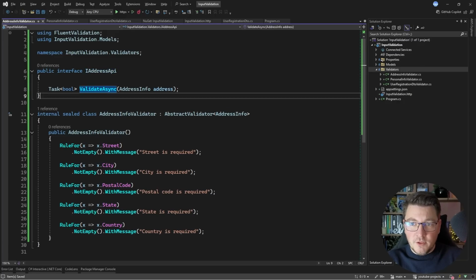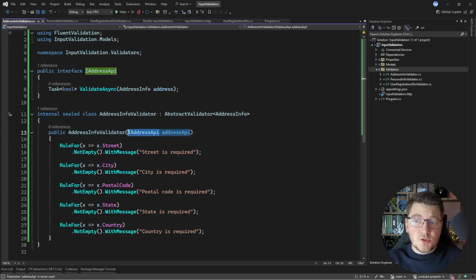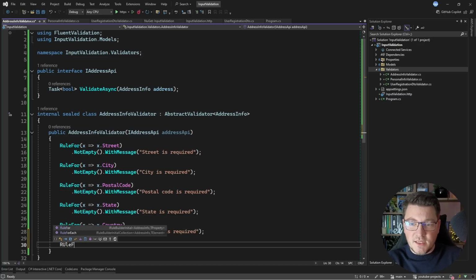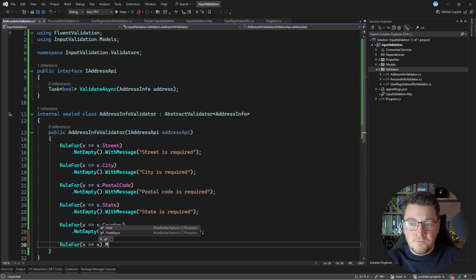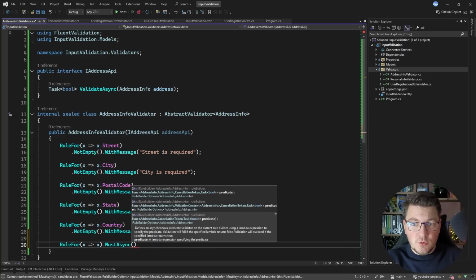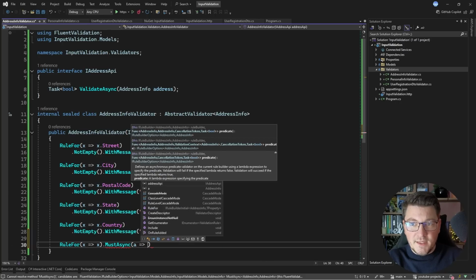What you can do with FluentValidation is inject this service through the constructor. Now you'll also have to be mindful of service lifetimes. By default, validators are configured with dependency injection as scoped services. But the point of this is that we can do something like this. I can say RuleFor and specify my entire address info object, and then I can say Must or MustAsync. In this case, I want to do an async validation, so I'm going to use MustAsync, and I can define my custom predicate to validate my address.